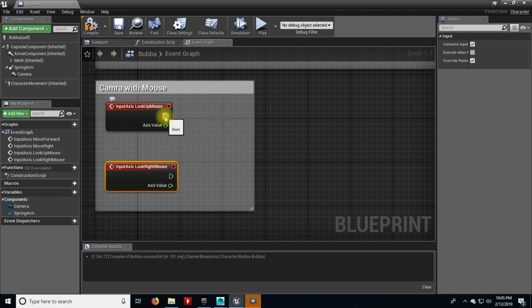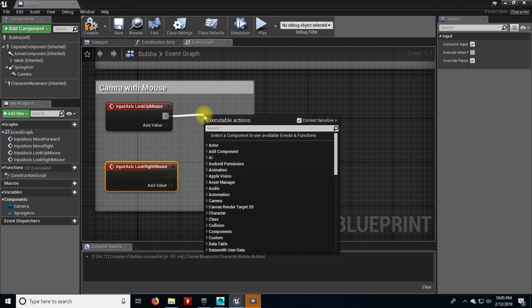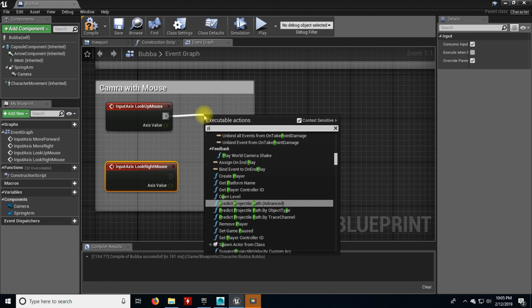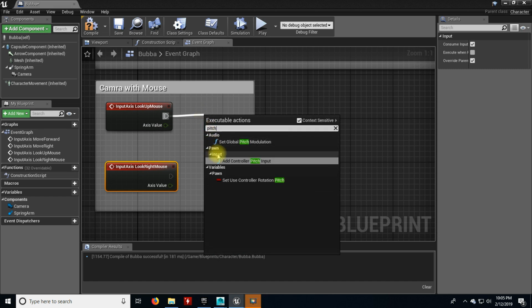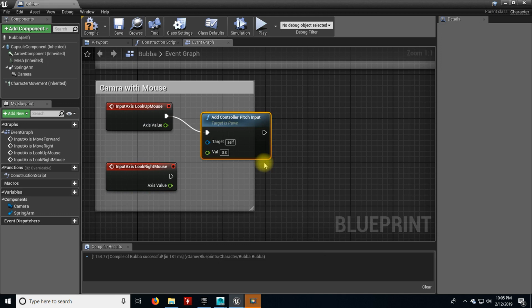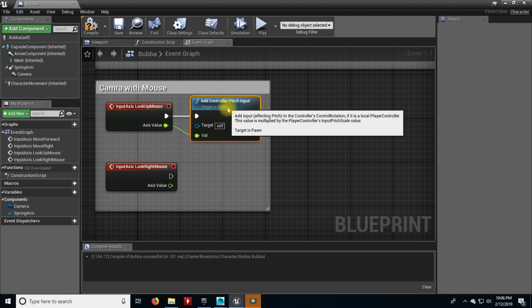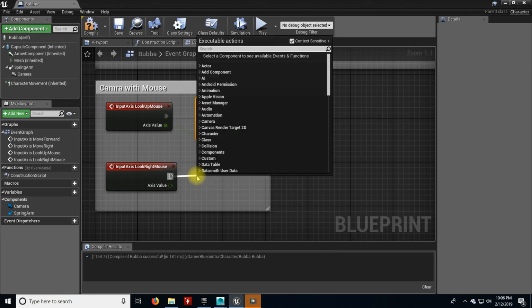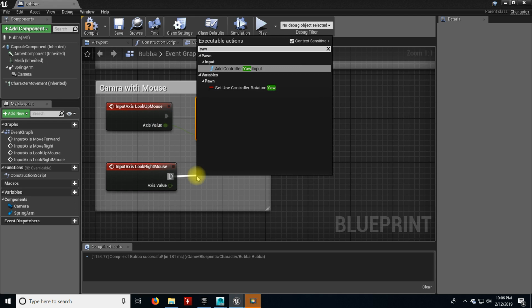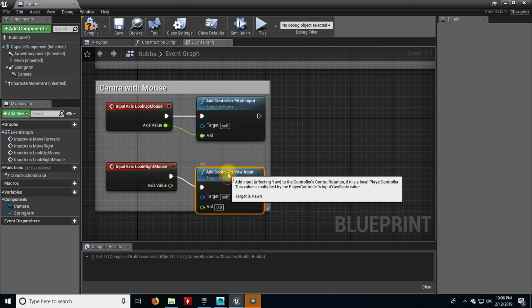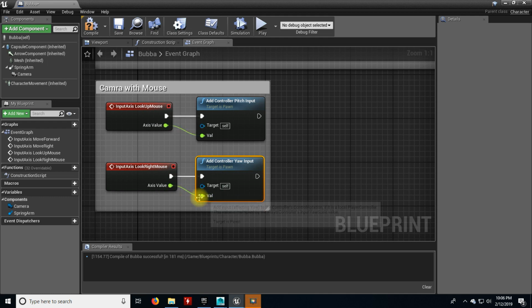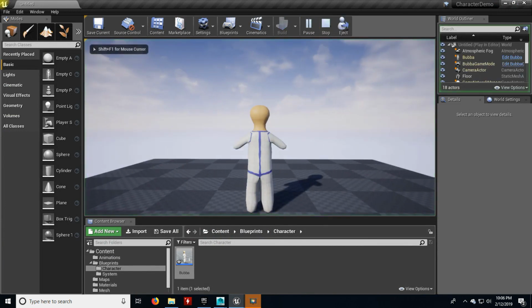For this, I just need to adjust the controller pitch and yaw positions. So if I drag this out, looking up and down, that's our pitch. So if I just type in pitch, you can see we get an option for input, and it says add controller pitch input. Green to green. And this one, looking left and right, is going to be the yaw position. So yaw brings up the add controller yaw. And then green to green. Hit compile. I should be able to turn my camera left and right, which I can, but I can't look up and down just yet, so I'm going to go ahead and hit escape.